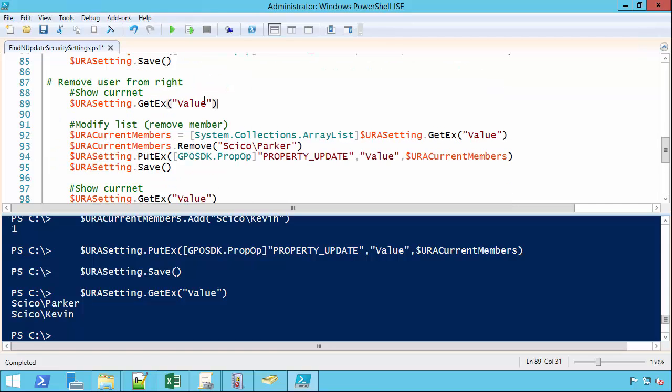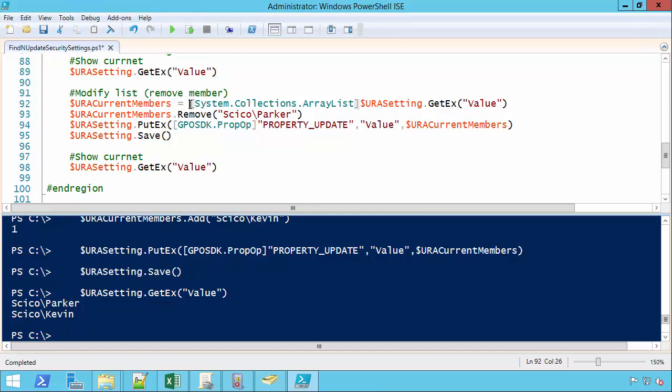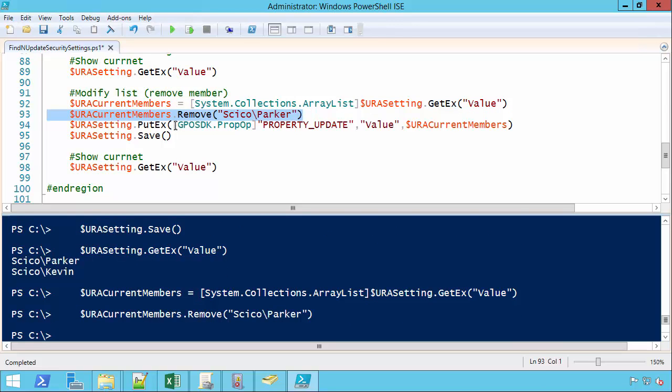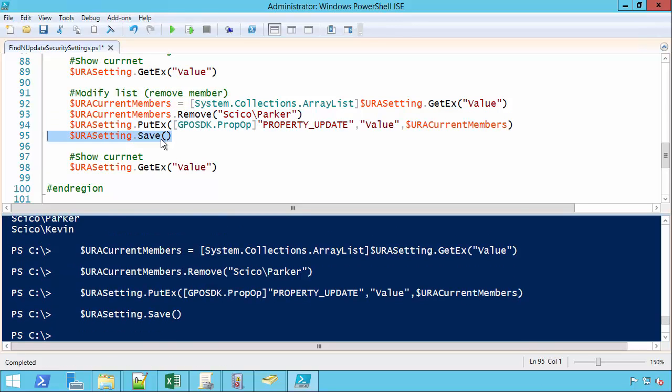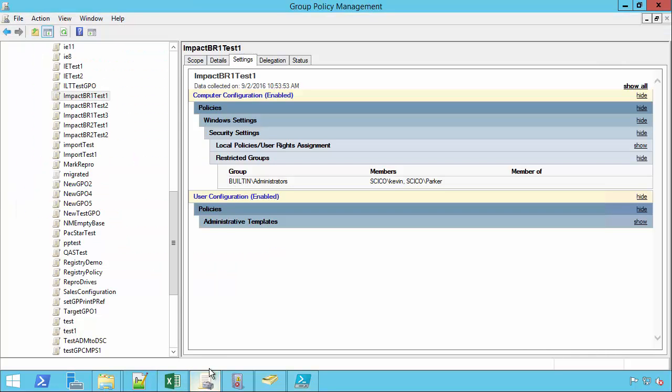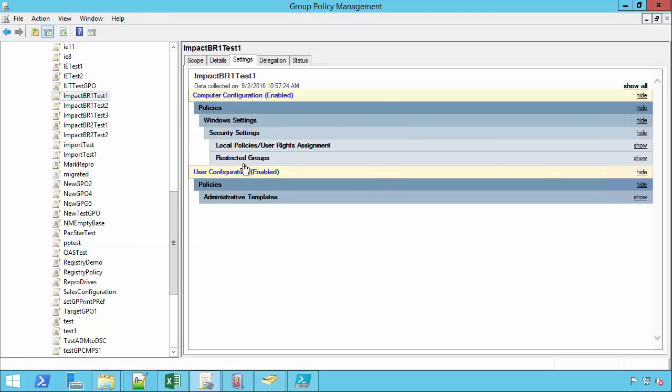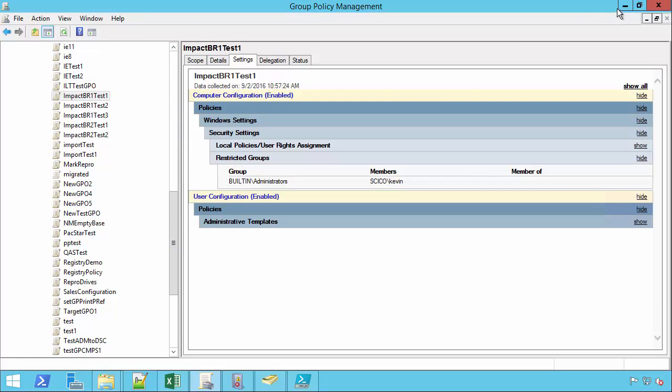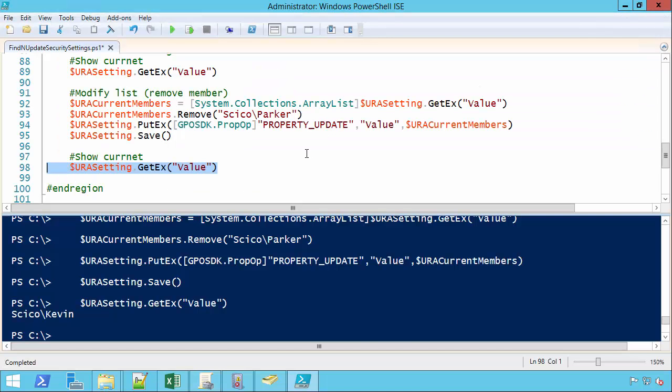Now, removing is just as easy, right? Same thing. I'm going to grab the current members. I'm going to remove a user. I'm going to rewrite it to the GPO and commit it. And now the value is back to Kevin. Right? So very cool, interesting, in and out ability to not only grab data quickly through reporting, but update and manipulate that data through automation.